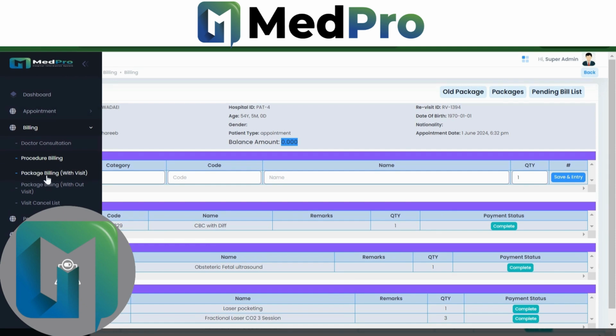And there are other things like package billing with visit and package billing without visit. For the patient who requires a package but has not visited, without a visit we can create the package even over the phone, and they can send money through Benefit Pay or any other mechanism. Once the money is received, you can just generate the package billing without a visit. So a visit is not created, but the package is generated, and the amount will go as an advance. Package billing with visit, you can create a visit and then take the package from the patient.